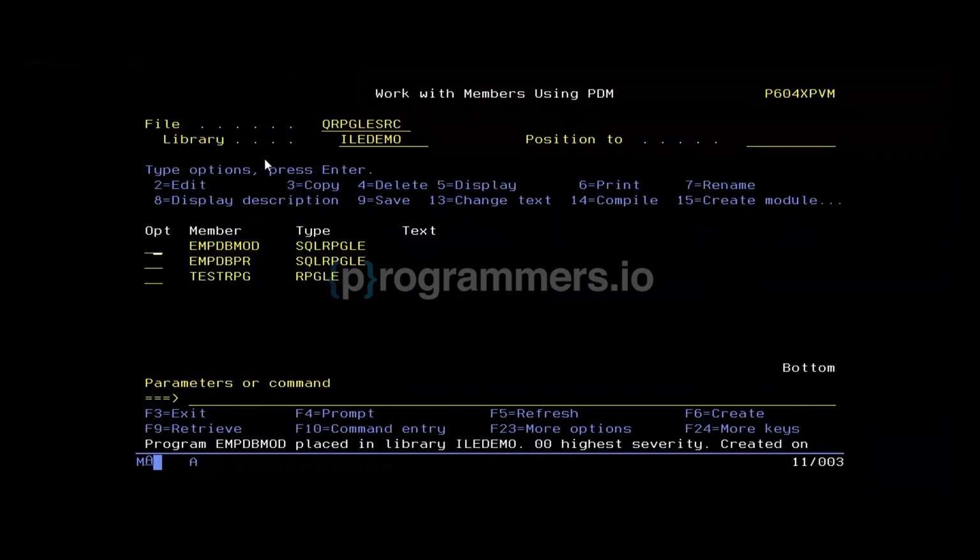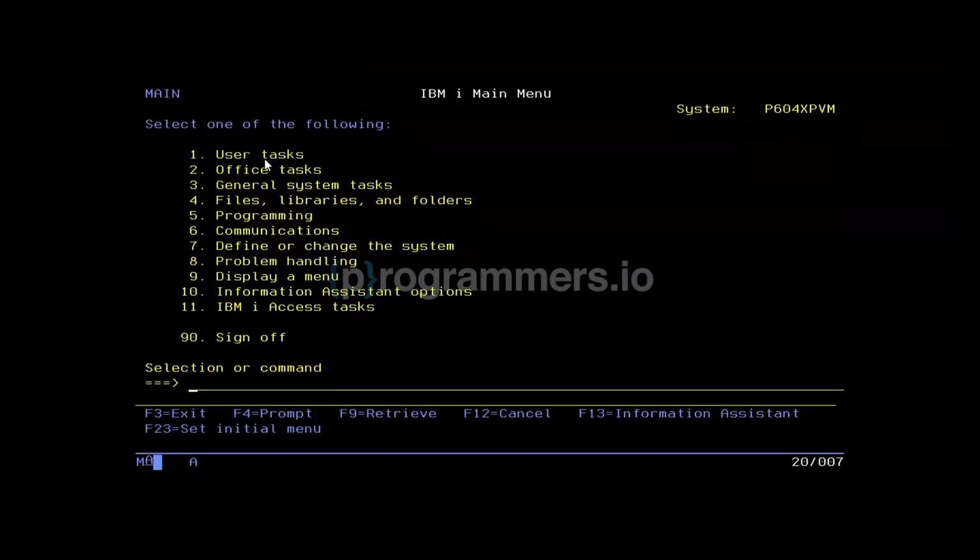So this is how binding directory is helpful. You can put multiple service programs in it. No need to mention them separately. Put them into the binding directory and just use it. So I think this concludes my part, Mohammed.